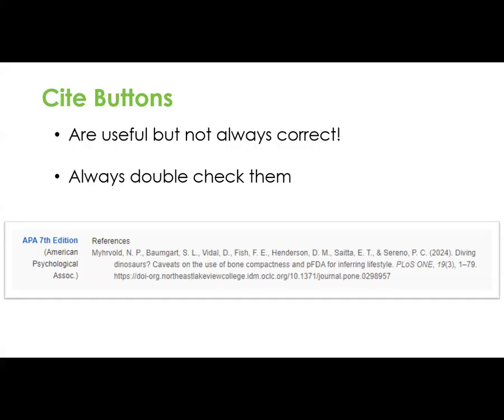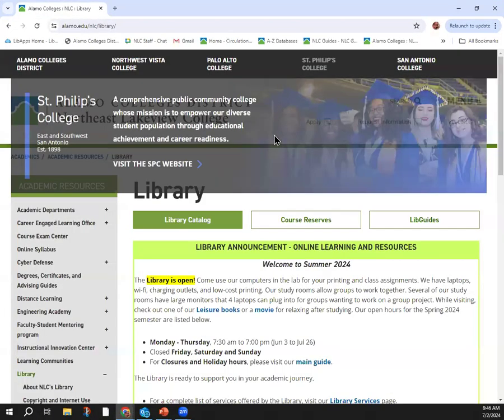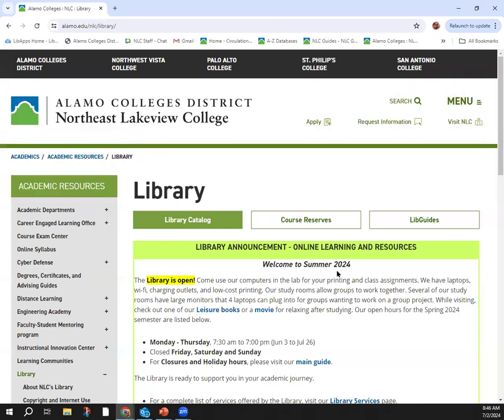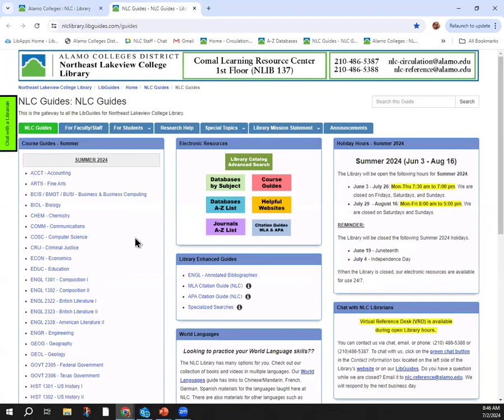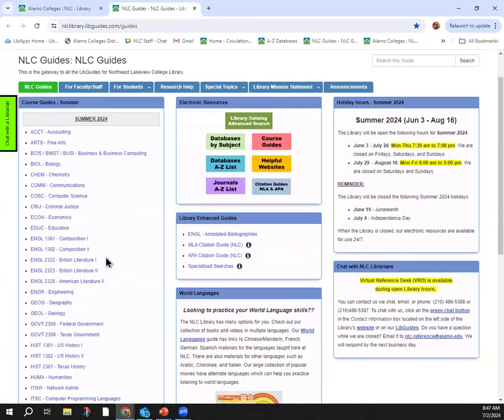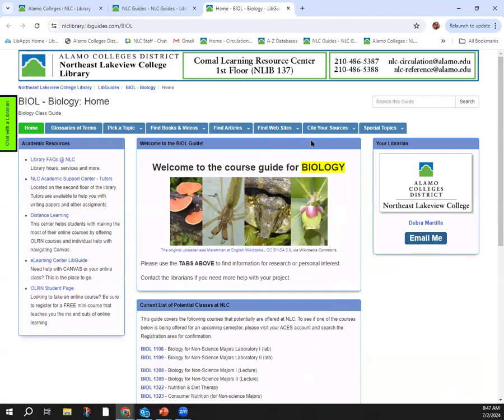So where are those guides that I keep talking about? They are going to be on the library's website. Let me pull that over for you. Most of the time you're going to be getting there through the LibGuide. So let me pop open a LibGuide for you. These are just course guides that we have for every class here at NLC. I'm going to grab biology because that's one that uses APA.